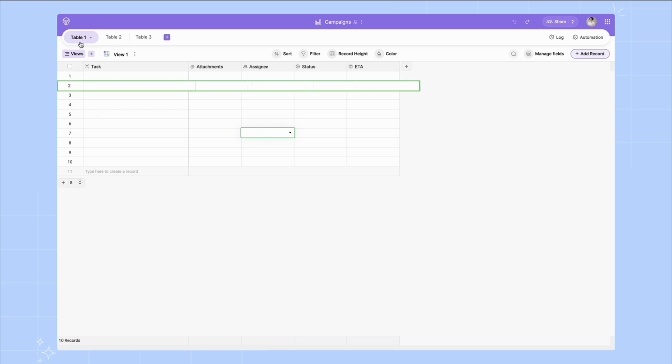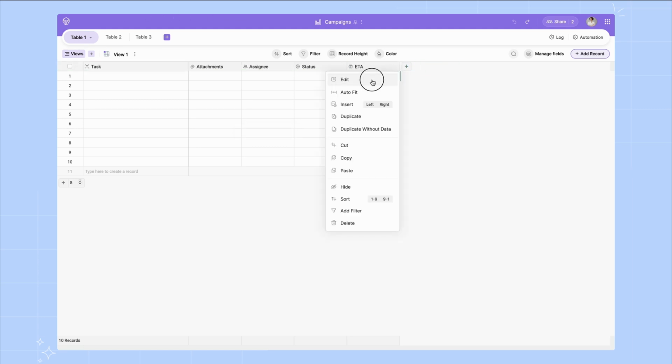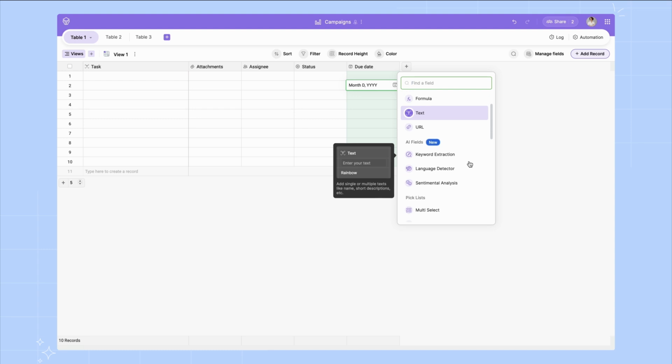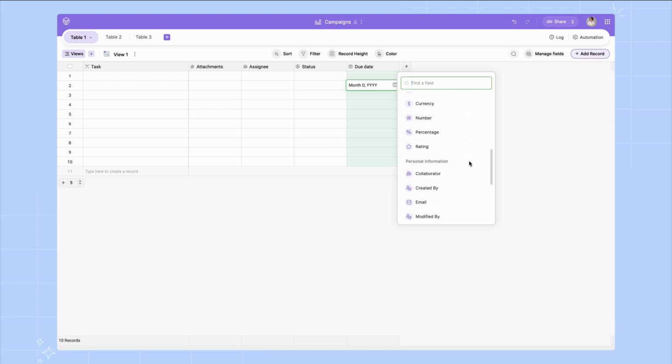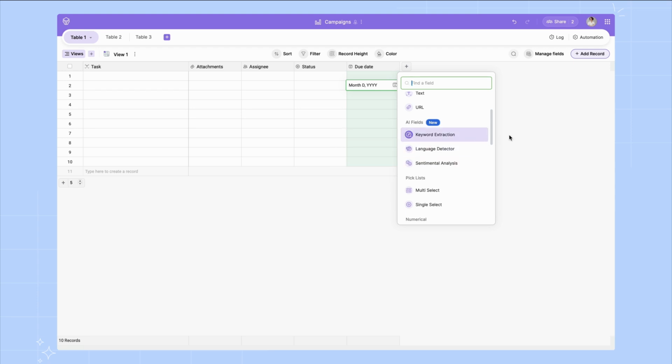In the grid view, each row is a record and each column is a field. The default table comes with some of the commonly used fields. You can customize these fields as per your requirements. You can also create new fields here by choosing a field type from the list of the ones available right here. Zoho Tables has over 20 field types, which make it easy for you to accommodate every kind of data. The highlight here is our AI fields.